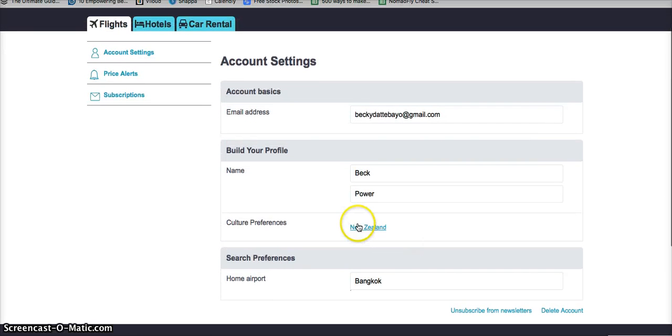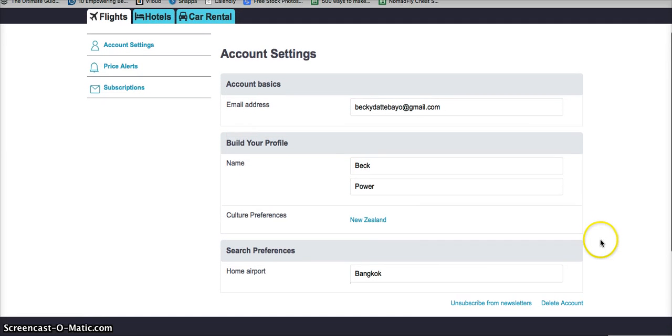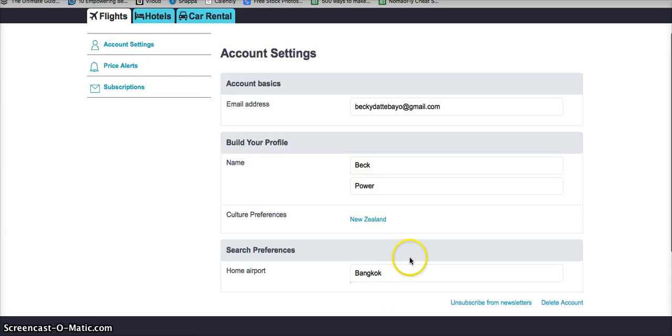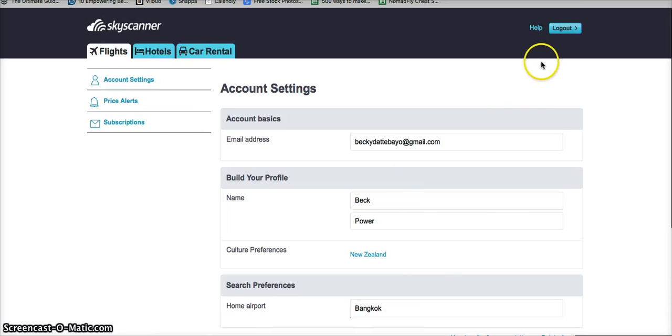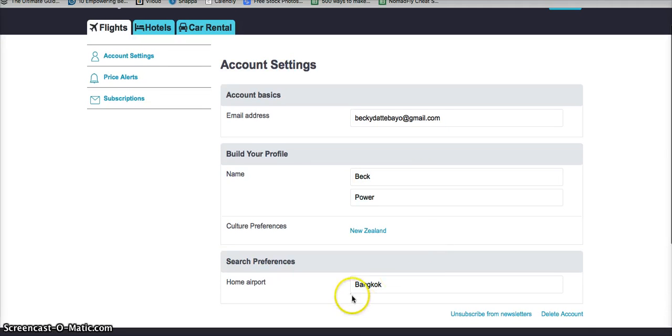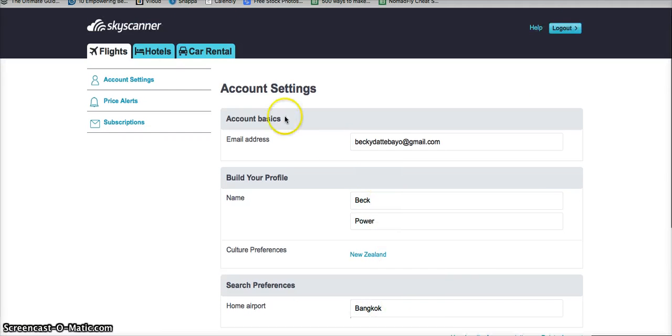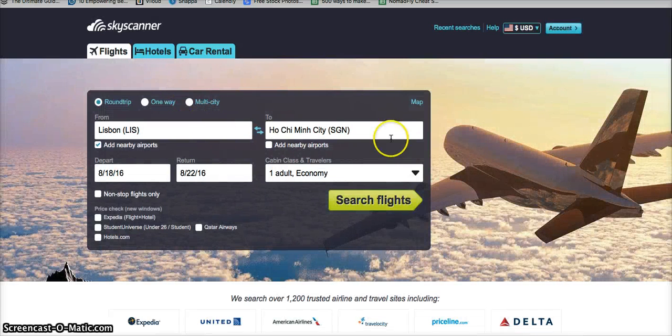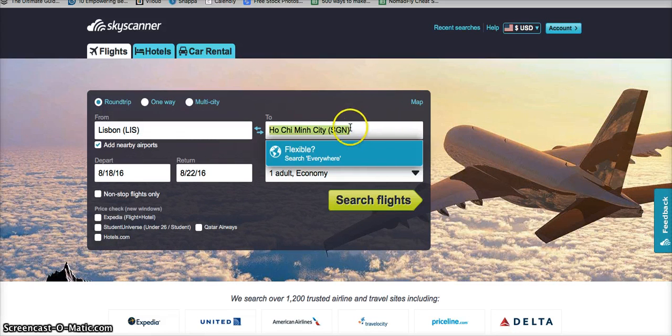Cool, so culture preferences, I don't even know what that would mean, but there's a few different things here, and to be honest, I'm not sure what difference it makes to have a different town or city in these places or in the currency area. Let's just search for, now, okay.